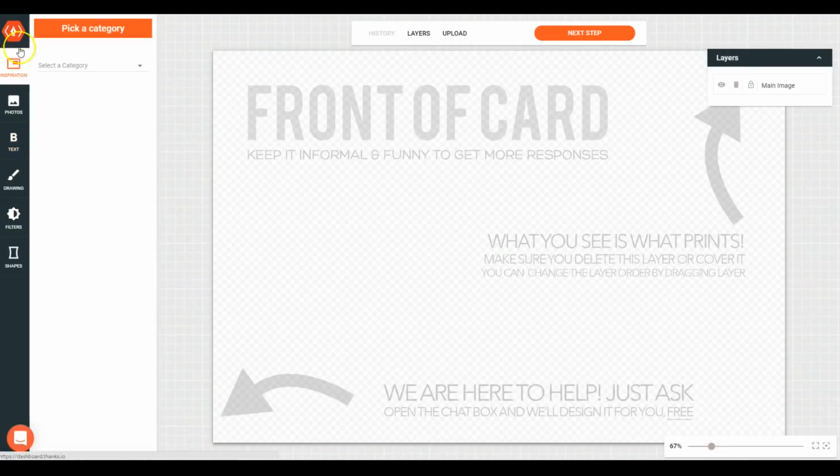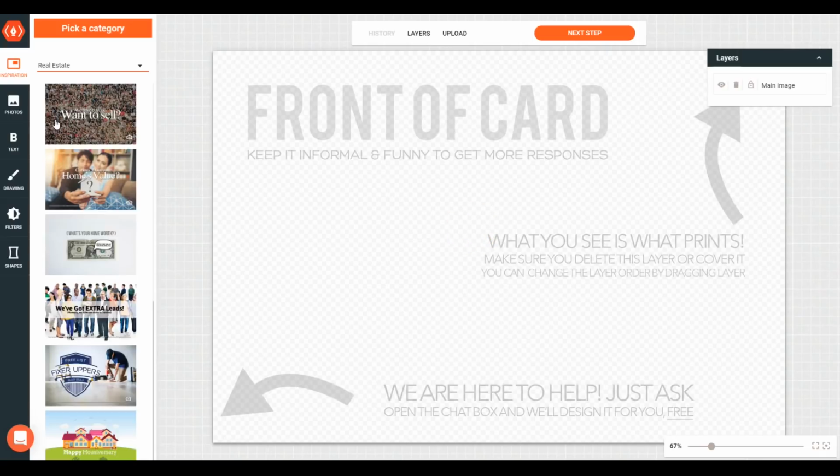And then it's going to have this little pick a category inspiration section on the left-hand side. You can actually select a category here for anniversaries, birthdays, e-commerce, all the way down to real estate and attention grabbers. Within real estate, you have a plethora of options that will load up for you with different types of cards for different types of business calls to action.